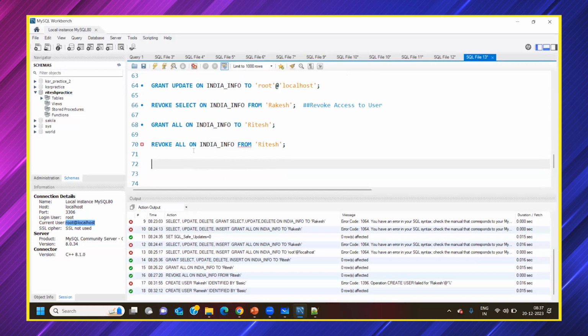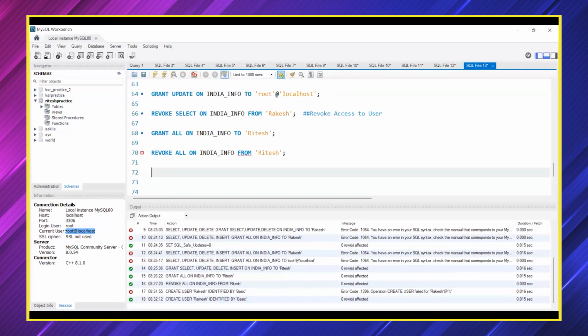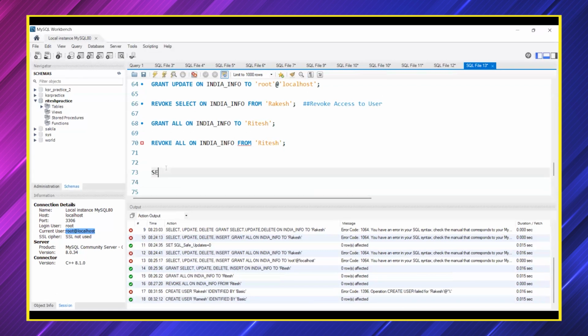Now that auto commit needs to be set to off. By default it is kept on. Now how do we keep it off? There is a statement for that. Let me write the statement. Set auto, it is giving some suggestions, commit. Now this is kept as on by default, and I want to keep it as off.